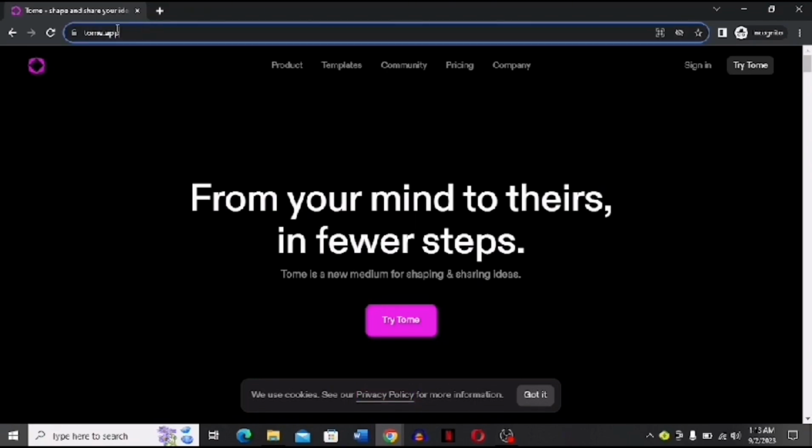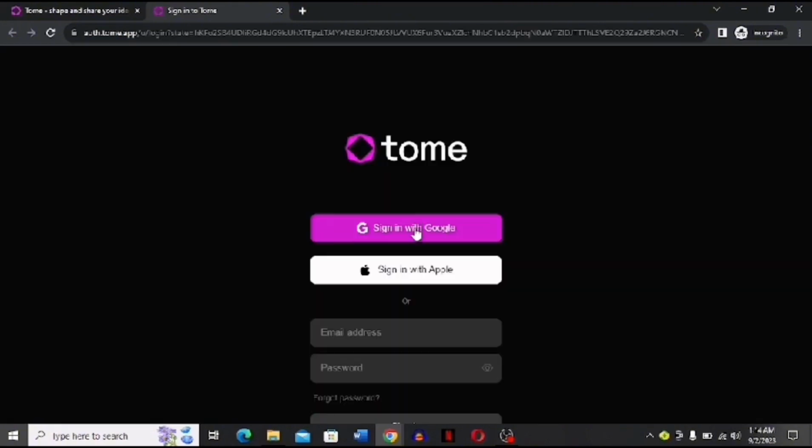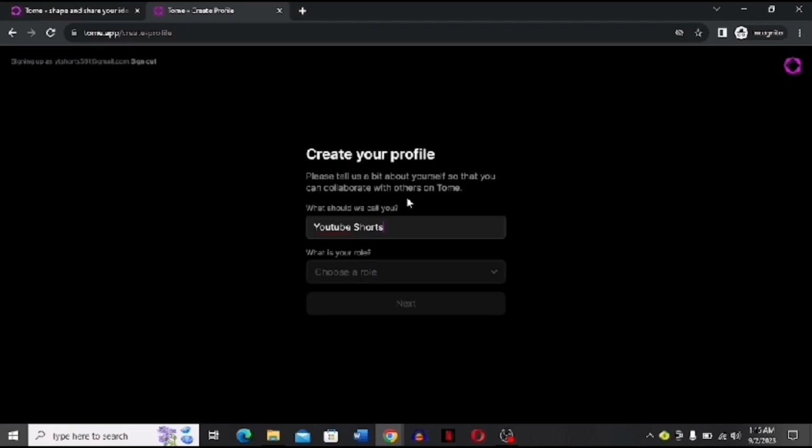First, you have to search for tom.app on Google, and then you will land on this site where you have to sign in first. I will come back once I'm done with signing in. Here you can see that we have two options. We can sign in with our Apple ID or Google ID. I will be back once I'm done with signing in. Now that I have signed into my app, I will start with my presentation.